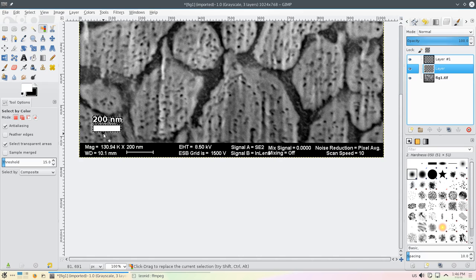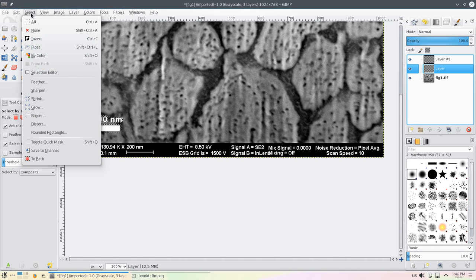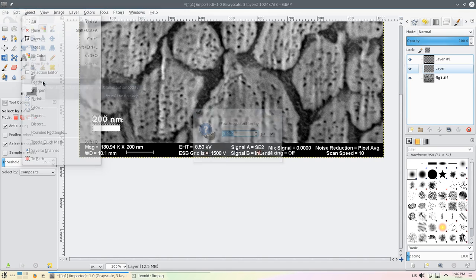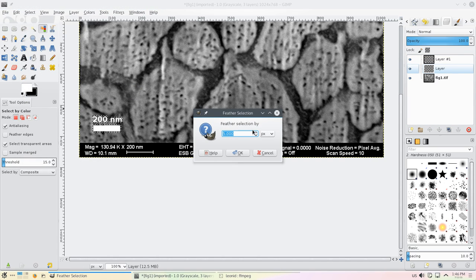So let me undo it. Ctrl Z. It would be more beautiful if the edges would not be sharp, if they would be kind of soft edges. It just would look better. So I'm going again to select. Now I'm going to feather, and I'm going to feather selection, let's say by 5 pixels.